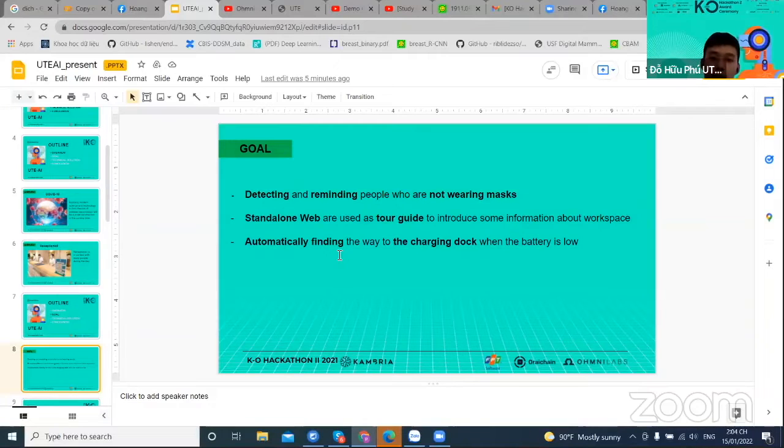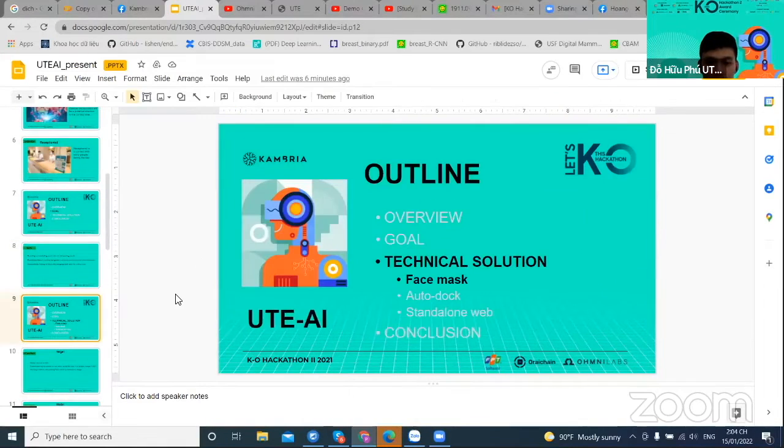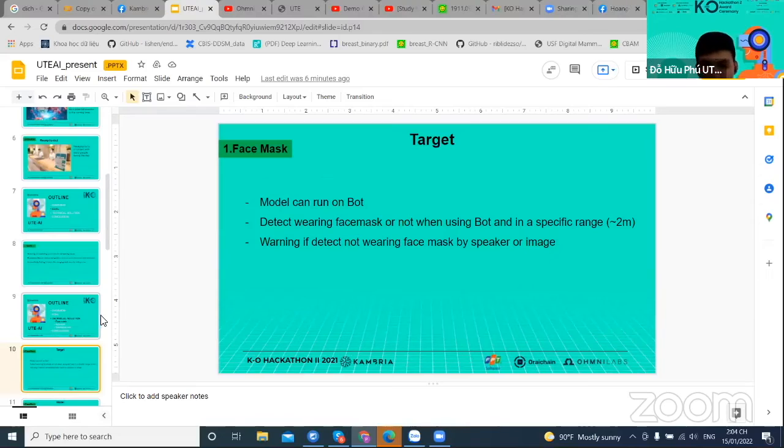automatically finding the way to the docking station when the battery is low, because the Ohmni robot right now just auto docks by itself when it sees the dock, when the bot can see the dock. So we did this. This is the main feature we want to mention. So let's go to the first goal, which is mask detection.